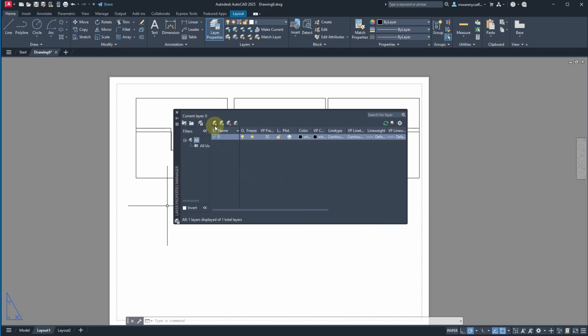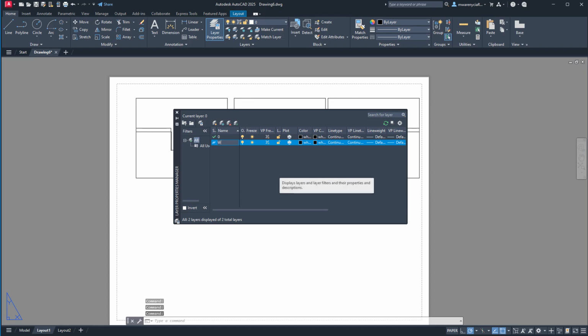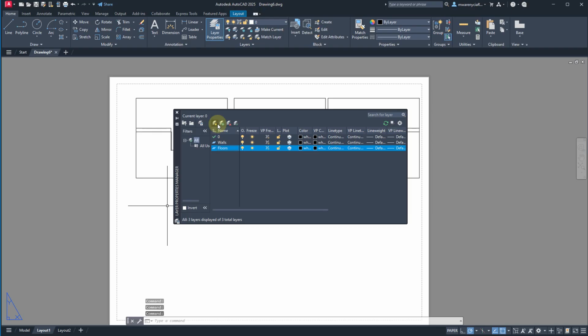So right here, we have the new button. If I want to create a new layer, I can click on that, and we'll call this walls, and I can create a new one, and we'll call this floors, doesn't matter. But that's how you create a new layer, all right?